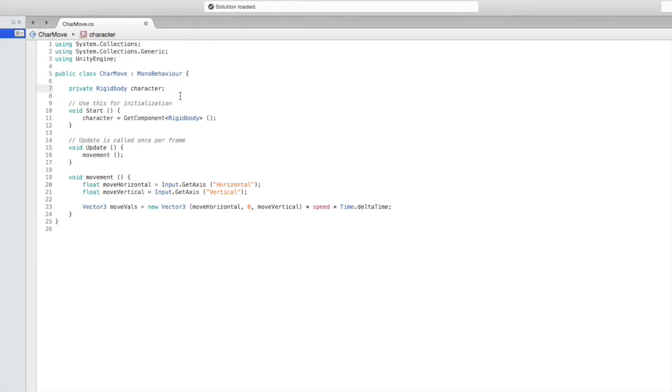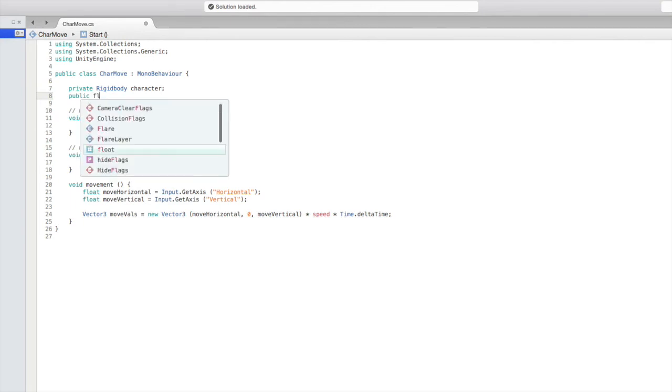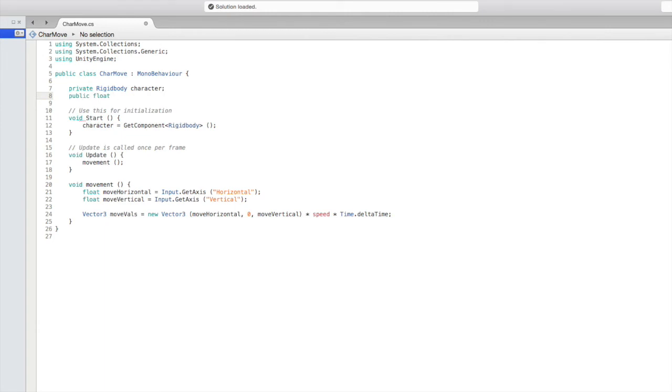So then we don't have a specified speed variable, so let's put that up here. We're going to make a public variable because we want it to be referenced outside of this script. We want it to be referenced in the editor. And it's going to be of type float, and we're going to call this speed. There we go.